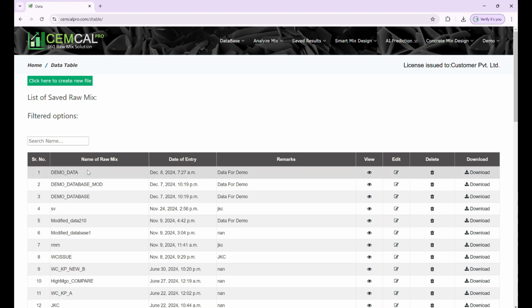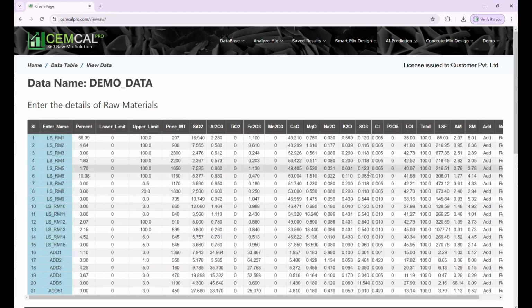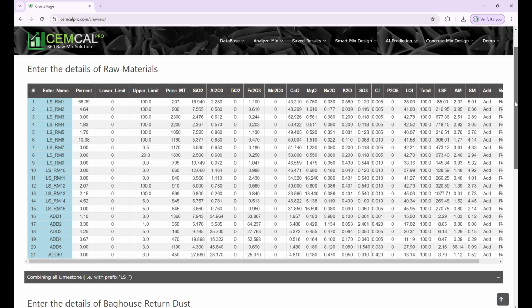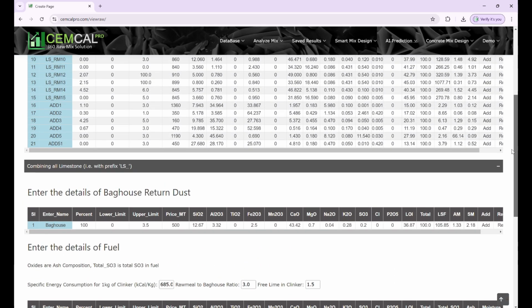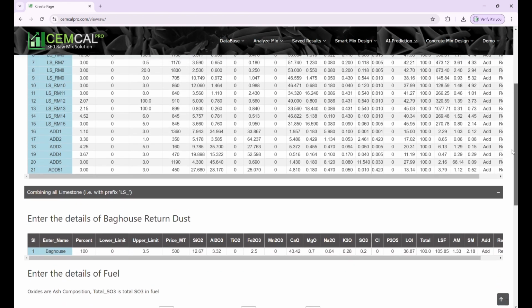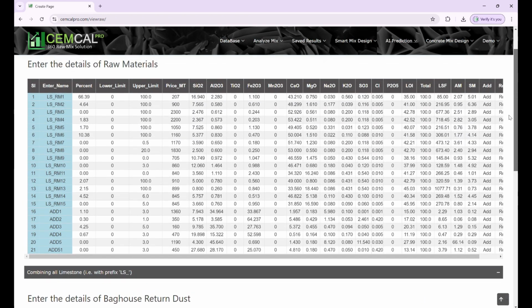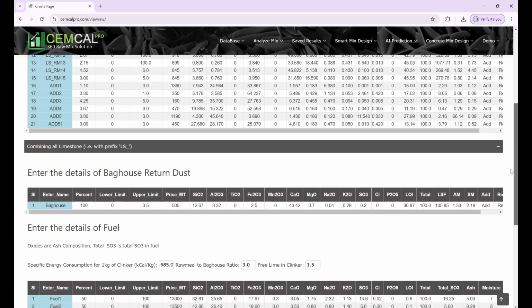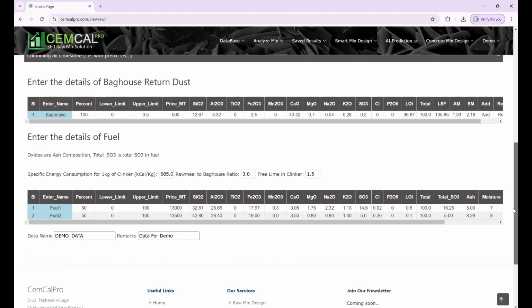Before doing that, let us see how a typical database looks, and what the important components of a database are. Let us check any of this data from the database using the View button. Click on View, and you can see that there are mainly three tables in a database. The first one is for raw materials. The details of these raw materials are given in the table. The second one is for baghouse return dust, and the third one is for fuel. If you have multiple fuels, you have to enter them one by one.